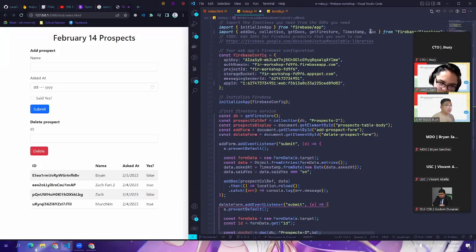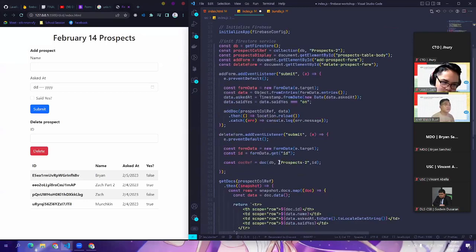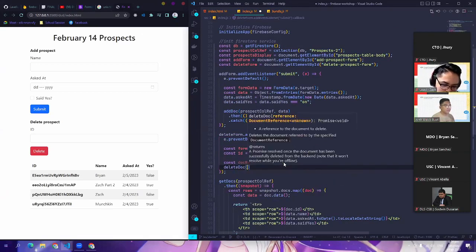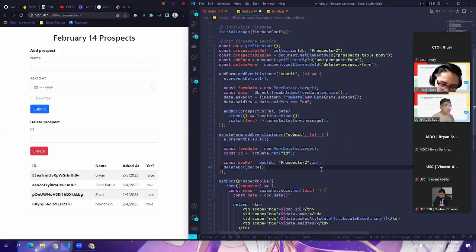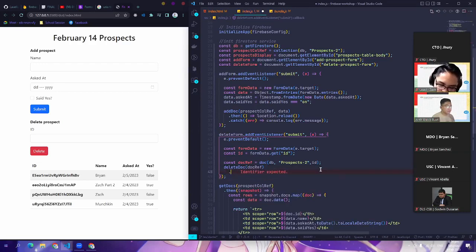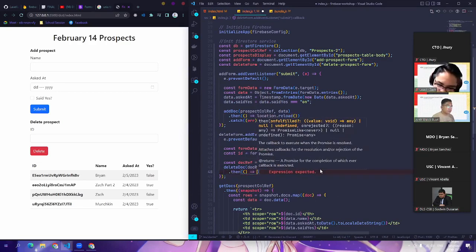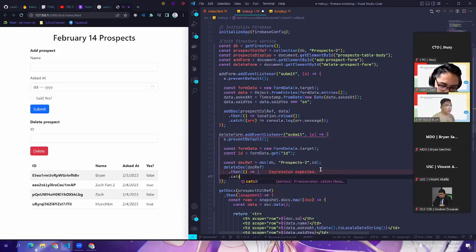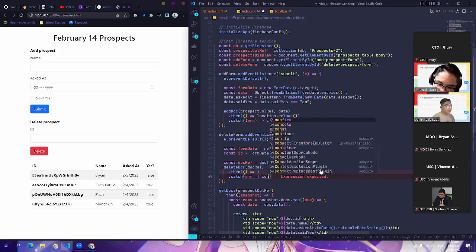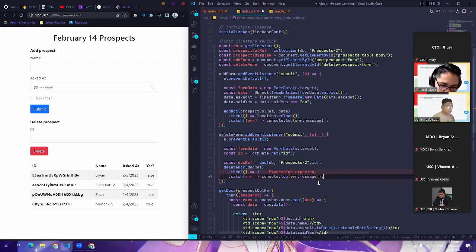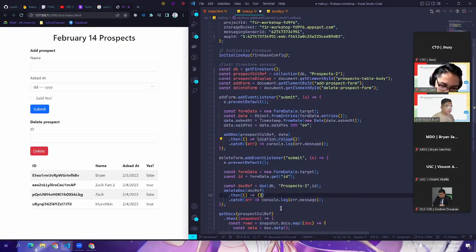And then to delete the doc, we're going to use the delete doc function. So you have add doc, get docs, delete doc, and then so on. It's gonna take in a document reference. We're gonna take the document reference that we have here, and then we're gonna do something after it is successful. If an error occurs, then we're just gonna log the error. Since we want this to reflect just like the add doc, we're going to do a location.reload.